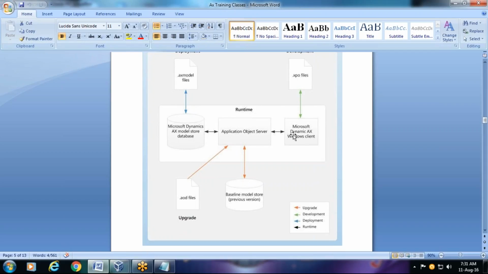Right, the runtime, as we have discussed in the architecture: the Microsoft Dynamics AX client will talk to the application object server, and the application object server will talk to the Microsoft Dynamics AX model store database, and again talk with the application object server, and this will fetch the details to the Windows client. Request, mediator, fetch, response.